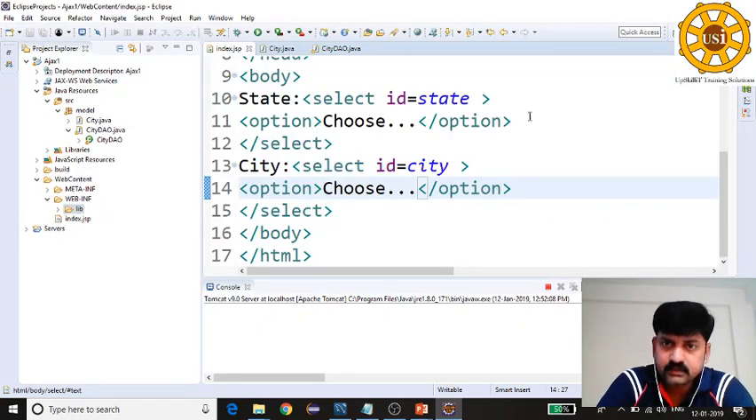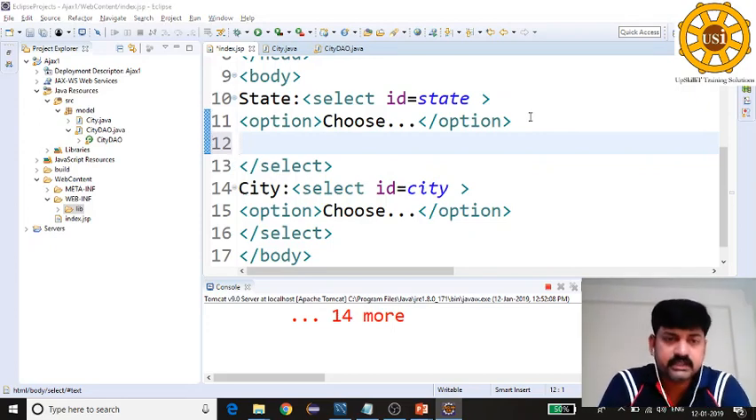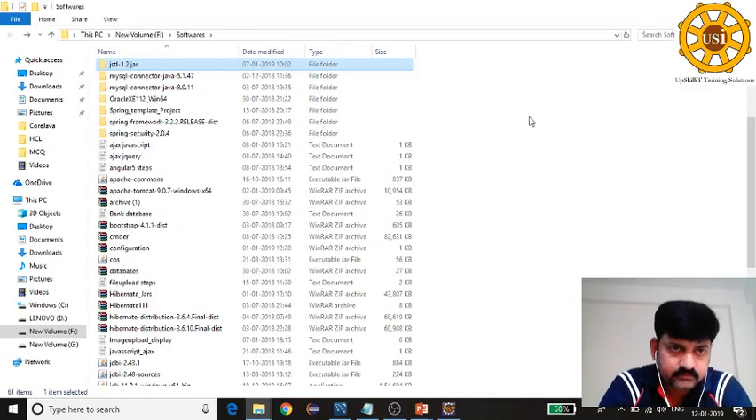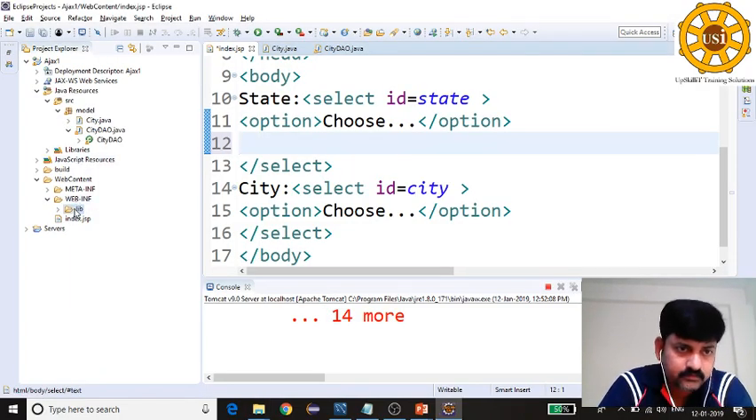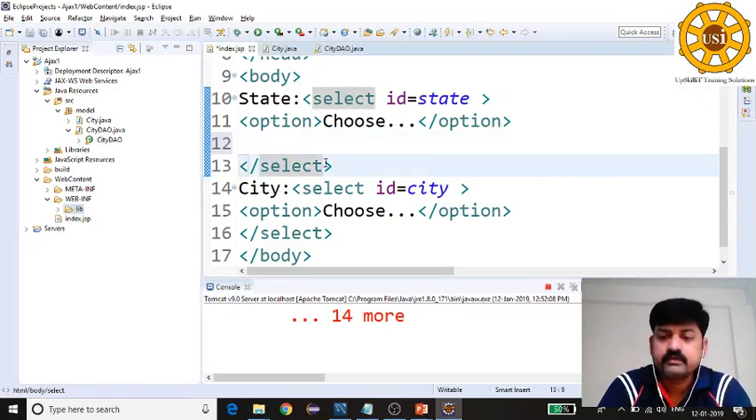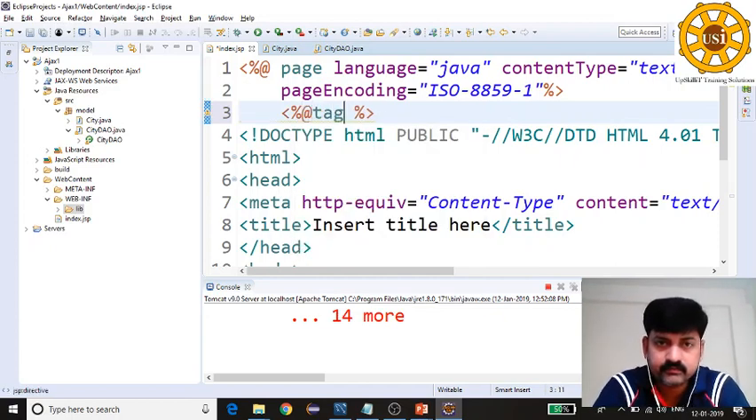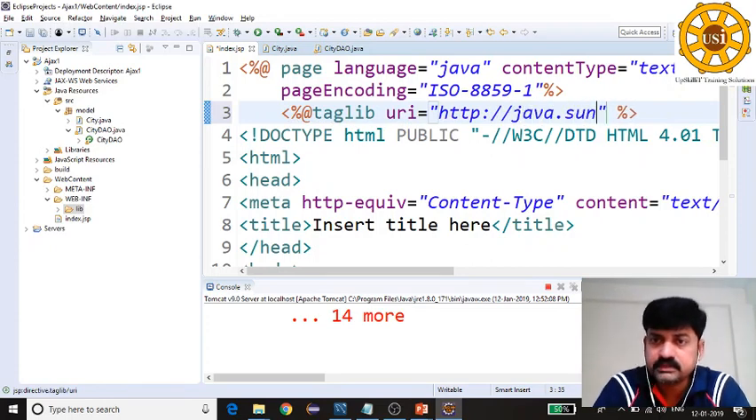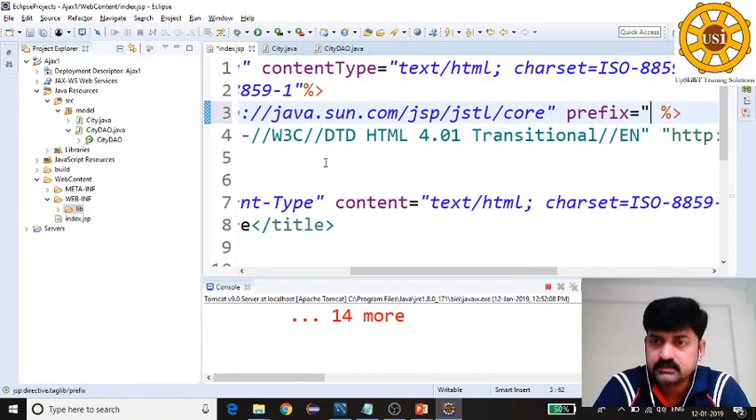So initially all the list of states to be displayed here. So I'm going to use a core library. So JSTL jar, I'm going to use it here. JSTL. That allows me to use a tag lib directive, URI http javasun.com JSP JSTL core, the prefix C.